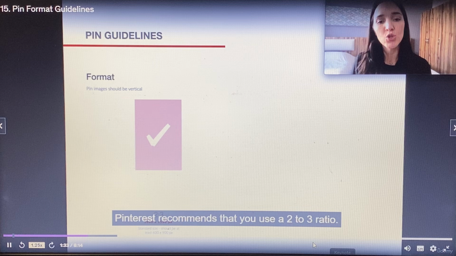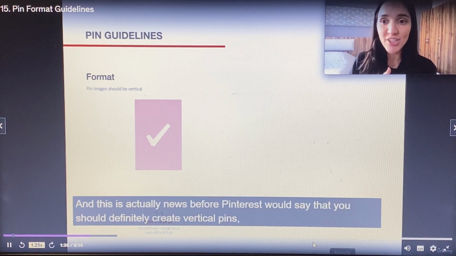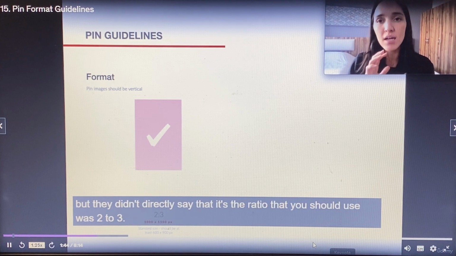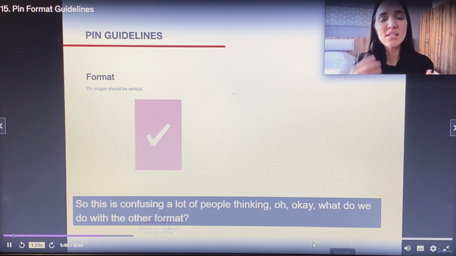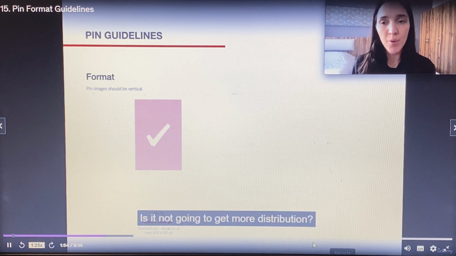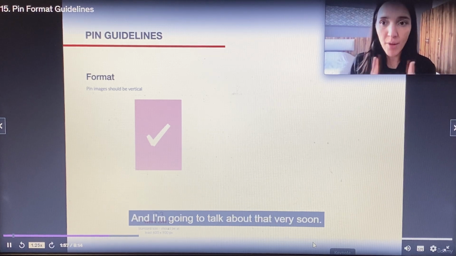Pinterest recommends that you use a 2-to-3 ratio. And this is actually news. Before, Pinterest would say that you should definitely create vertical pins, but they didn't directly say that the ratio that you should use was 2-to-3. So this is confusing a lot of people, thinking, oh, okay, what do we do with the other format? Is it not going to get more distribution? And I'm going to talk about that very soon.